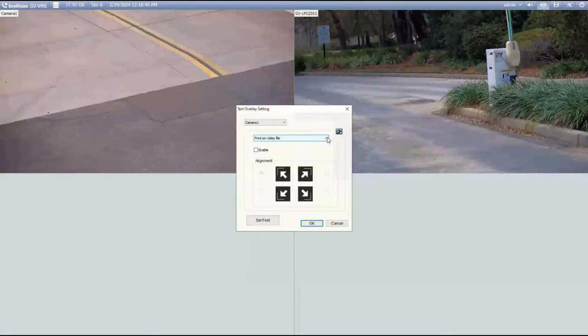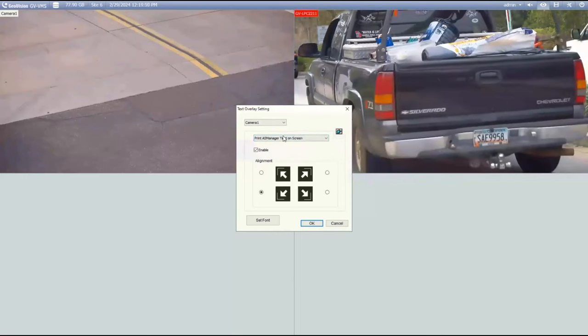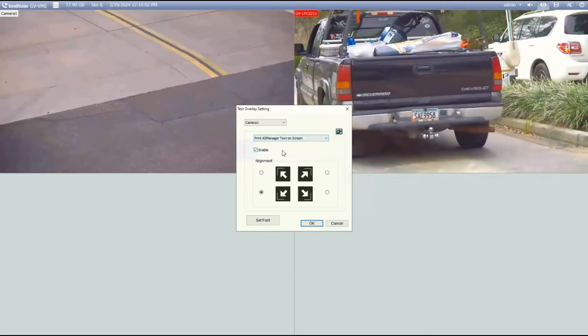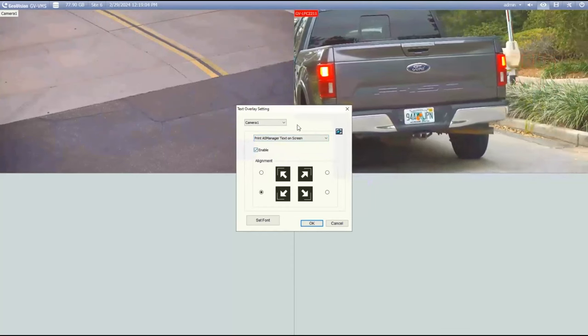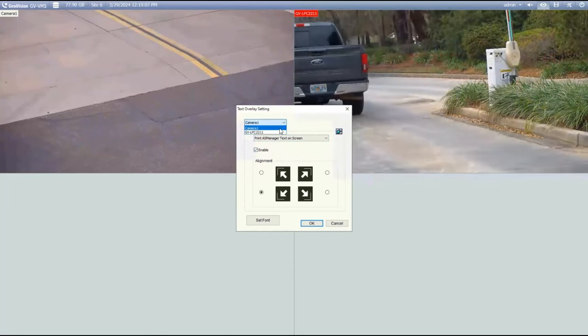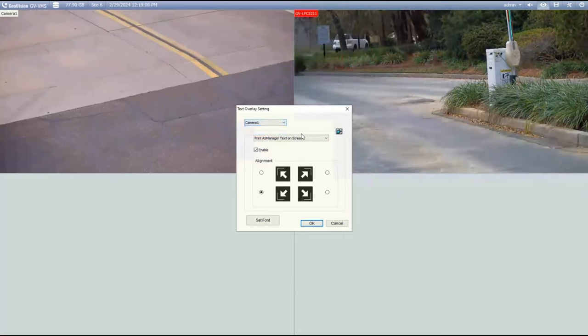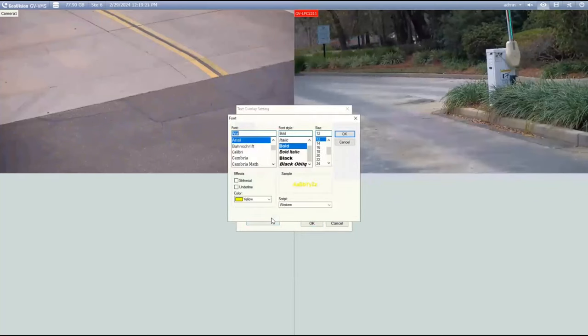Once this window comes up, you will want to click on the drop down and choose Print AS Manager Text on Screen. So once you have that selected, hit Enable and you can hit the little green hand icon and it will apply that setting to both of the cameras or however many cameras you have selected. You do also have the option here of choosing where on the camera's view you want to print that data. And then lastly, if you hit Set Font, this gives you the ability to customize both the font style, the font color, as well as size, and if you want to do any bold or italics or anything like that.